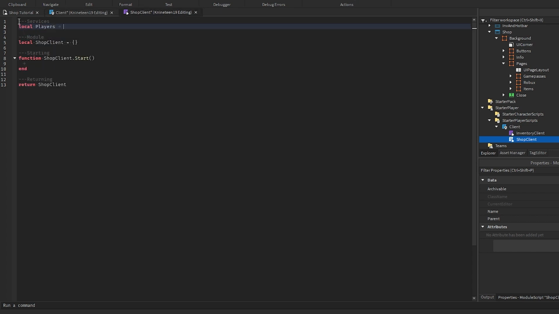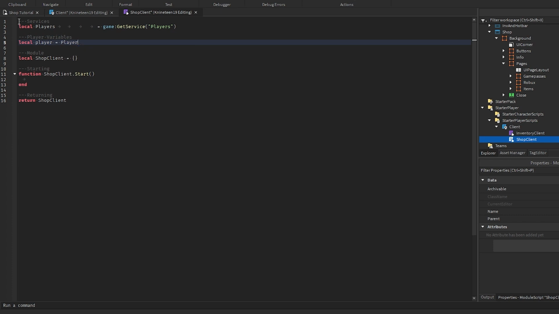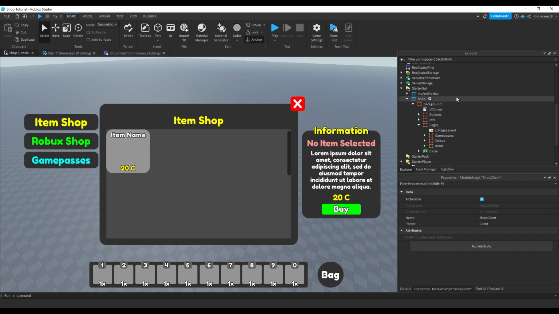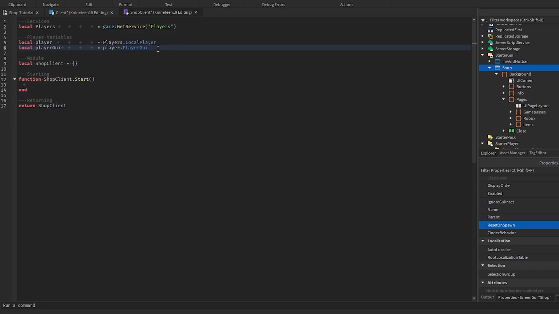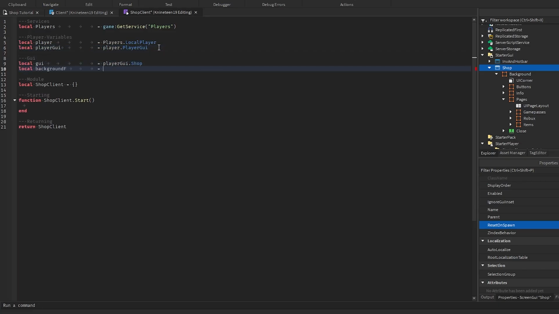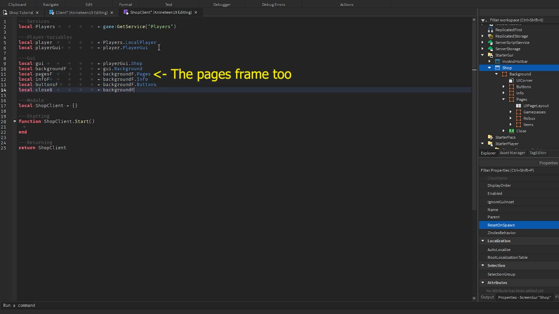At the top of shop client, we'll create a variable for the player service and create variables for the local player as this module is running on the client, as well as the player's player GUI. Head over to the shop screen GUI we made last episode and turn off the reset on spawn property, as that will make it so we don't have to update our reference variables to the GUI objects every time the player's character loads in. In the shop client module, we'll create a variable reference to the shop screen GUI, another to the background frame, the info frame, the buttons frame, and the close button.